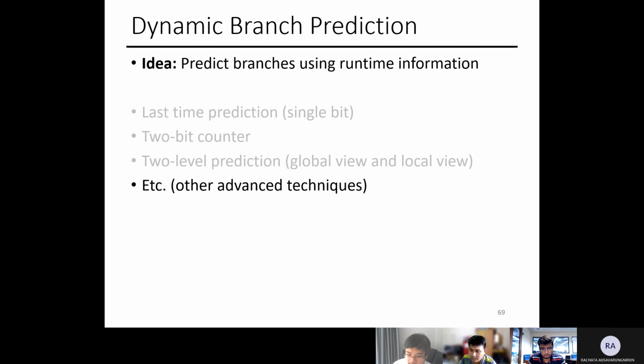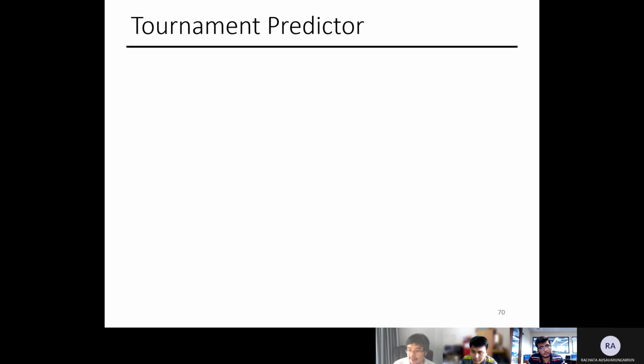So other advanced techniques involve things like, for example, the tournament predictor. This is IEEE Micro in 1999. This is designed in the Alpha 21264 microprocessor, another high impact processor design from Alpha. And these days you don't see this machine anymore, but many of the things that are designed into their processor make a lot of impact to modern day processors, right?